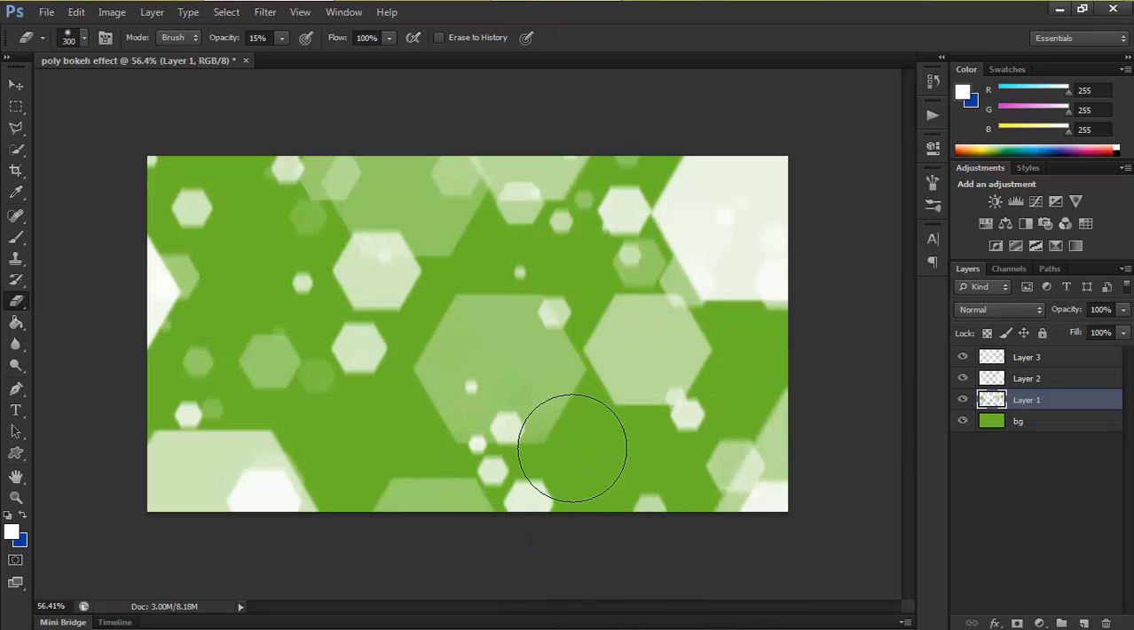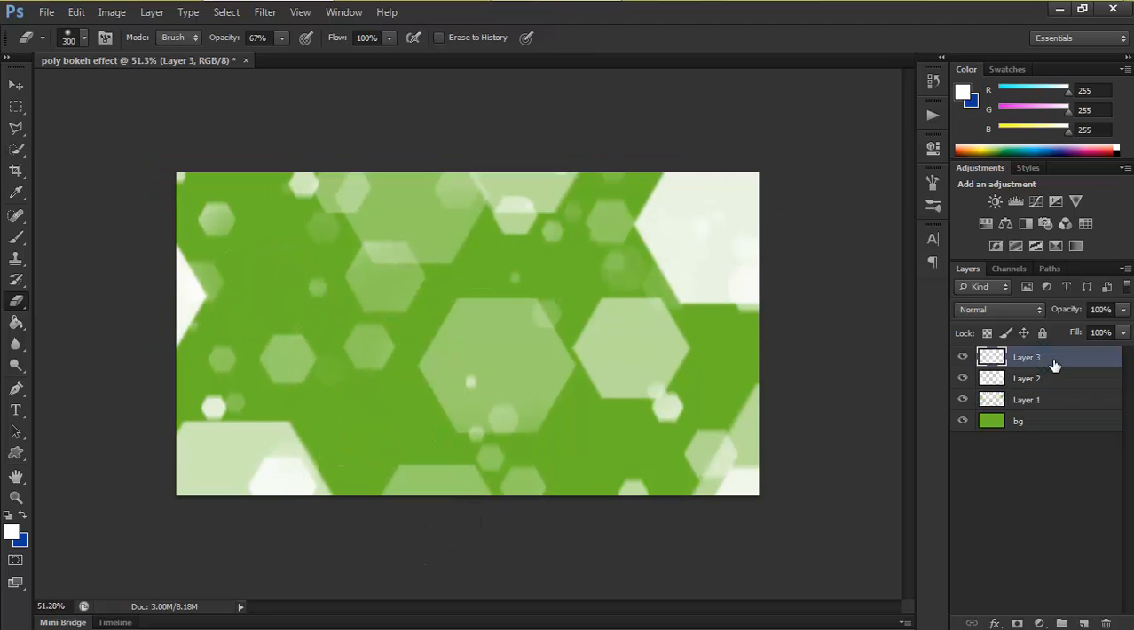So yeah, just erase it. Now let's increase the opacity and erase some of the parts again. And okay, now just the last touch up.